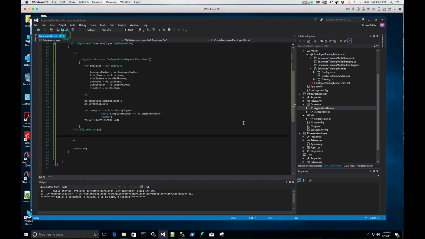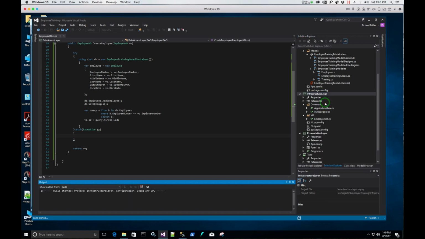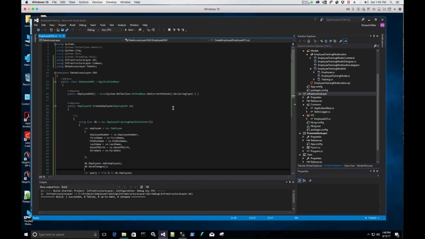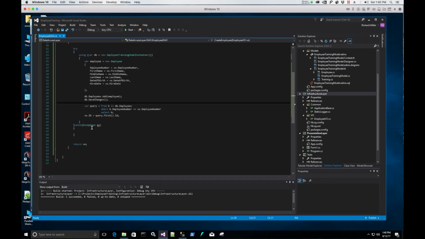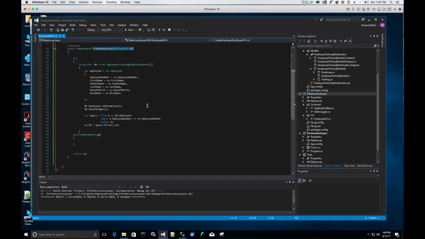Now what I want to do is build the infrastructure layer since I made changes to that. And then I'm going to move back, so that's fast. I want to move back to my employee DAO, and then in my catch block. If for some strange reason you're just joining this video at this point, I'm in my create employee method in my employee DAO class, and I'm in my try catch block.